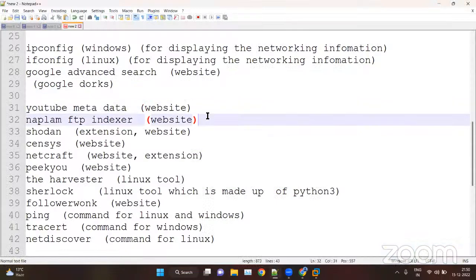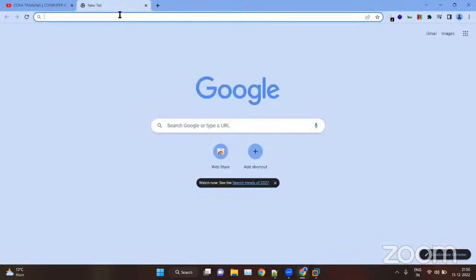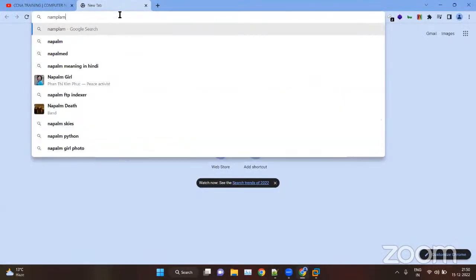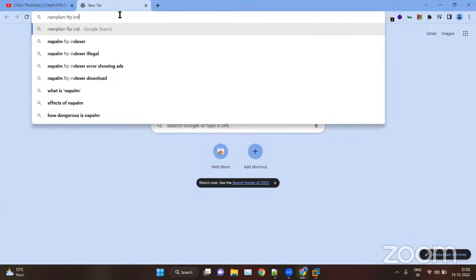Then we have Napalm FTP indexer. So open the website again. Napalm FTP indexer.